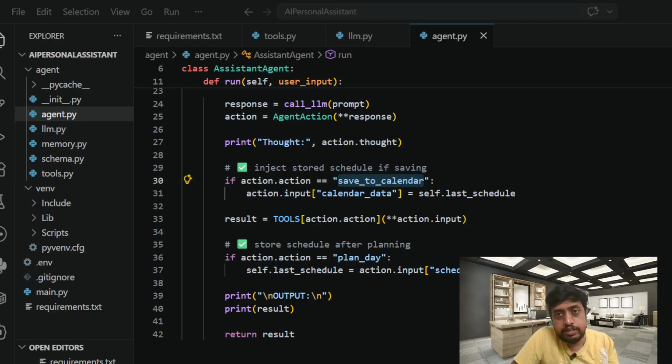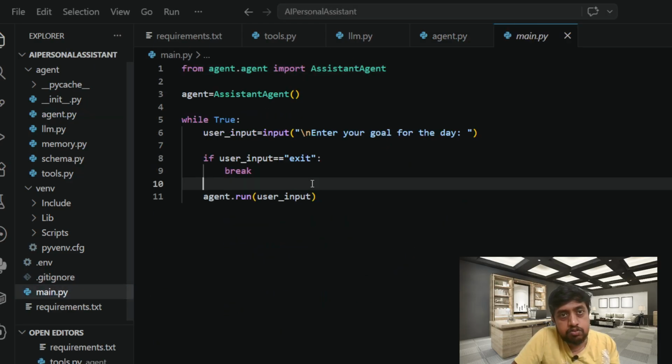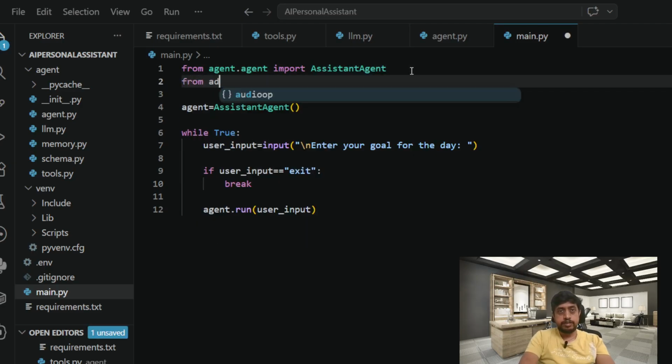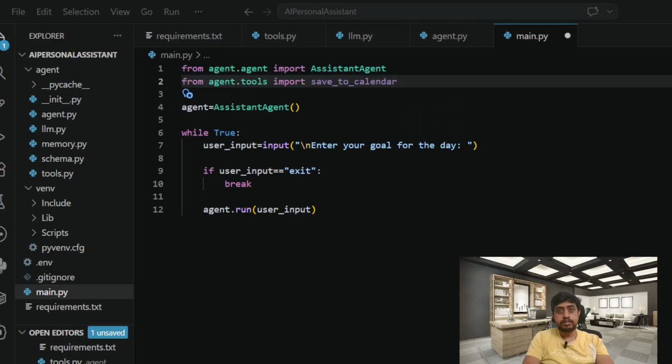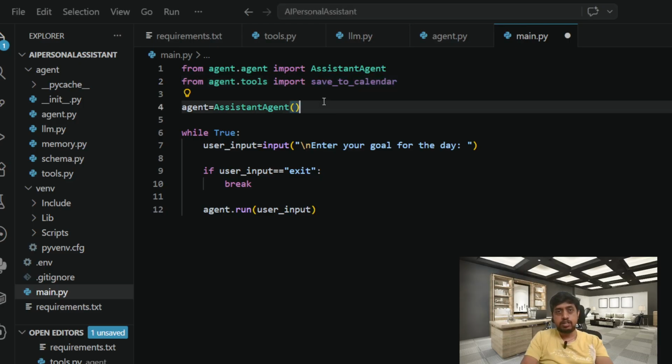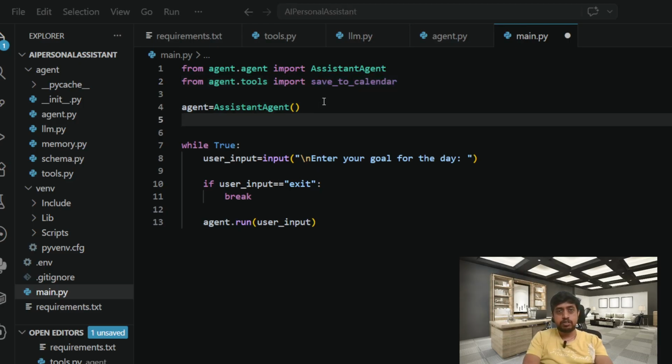So next I will do main.py. Let me go to main.py here. I think it will be longer because we are adding all the things, right? From agent.tools, I'm adding save to calendar also, right? Agent equal to assistant agent. In that, I need to tell last schedule is None. While true, enter your goal, that should be fine. And if user input, that should be fine.